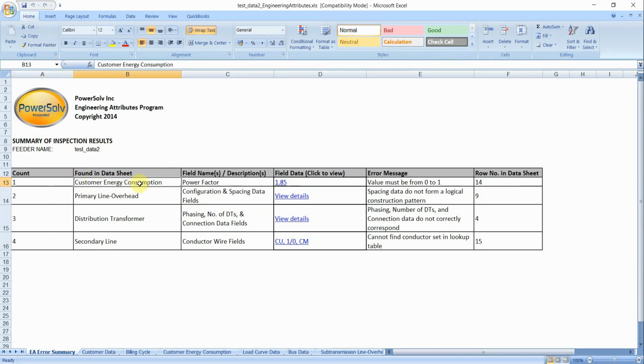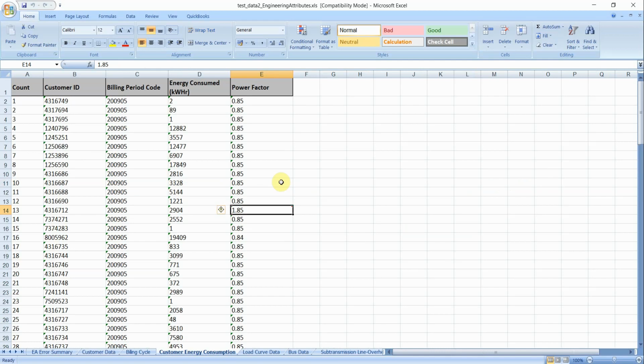First, we see that there's an error in the customer energy consumption, which is found in this worksheet, and the field name is power factor, and the field data is 1.85. This is a hyperlink. You can click that later on. It will show you directly where the error appeared in the data. You have the error message here: the value must be from 0 to 1, and it is found in row data number 14. So we click this. It will directly point you to the location of the error. We have here the comment: value must be from 0 to 1.